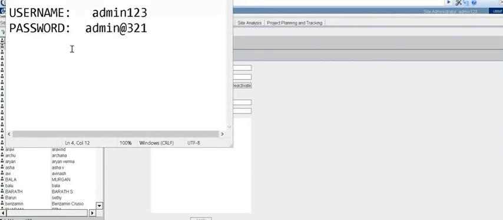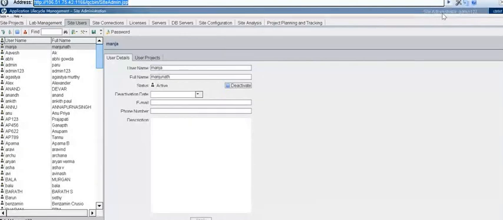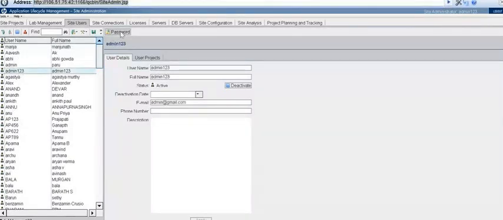Give the same again. Do not reset it. Change of password for admin. Can you see here, admin? Okay, admin 123. For this user, do not change any password. For other users, you can change. Okay, for other users, you can start changing.